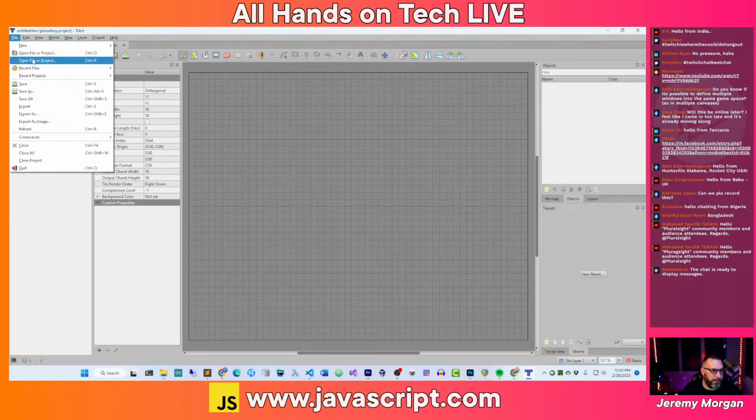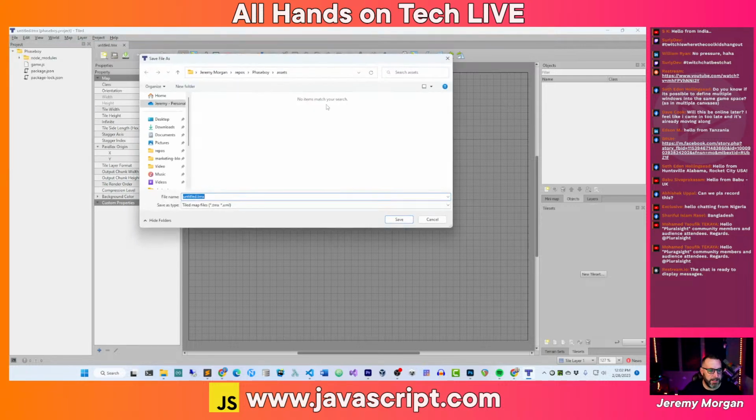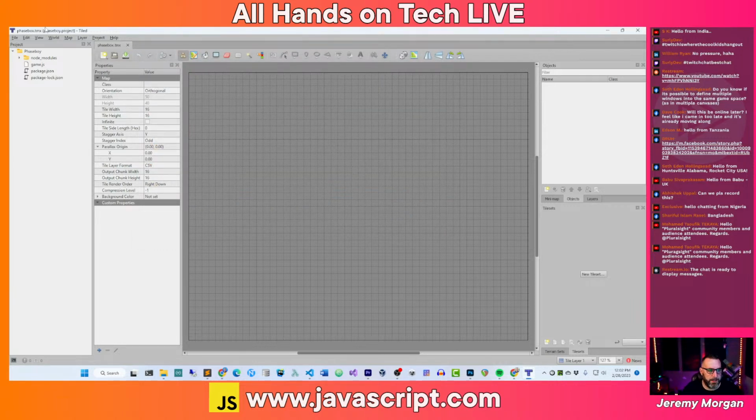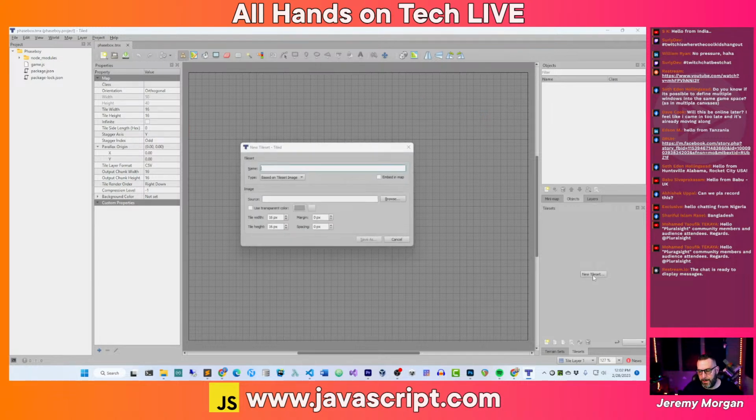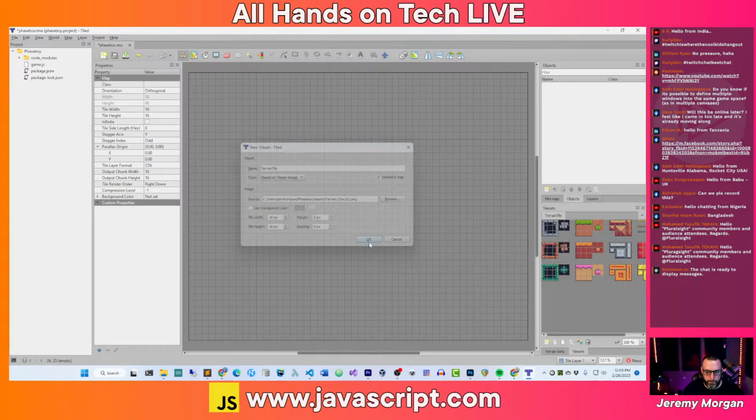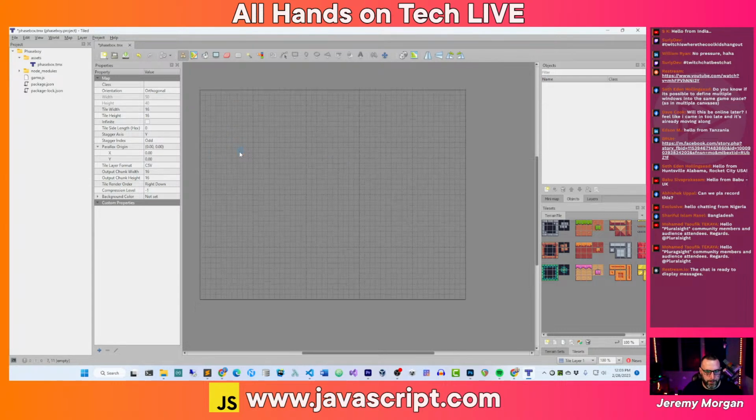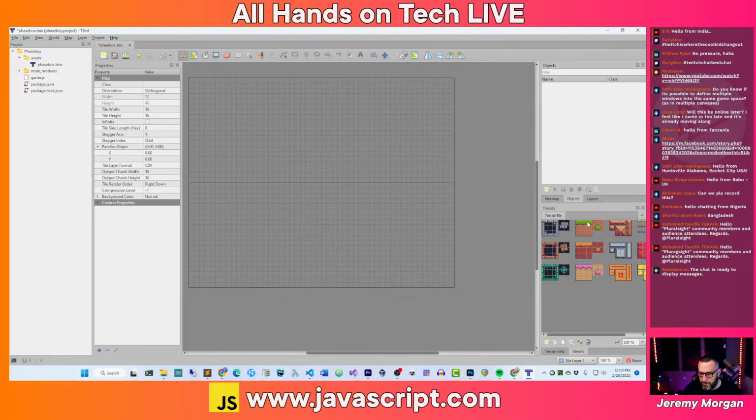Now we'll save this as Boy TMX. Now we need to do a new tile set. This tile set, we're going to embed in map. It's going to be terrain tile. Browse the source, load it up. Okay, now we've got our stuff here.